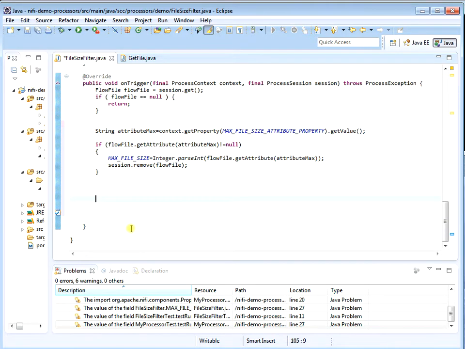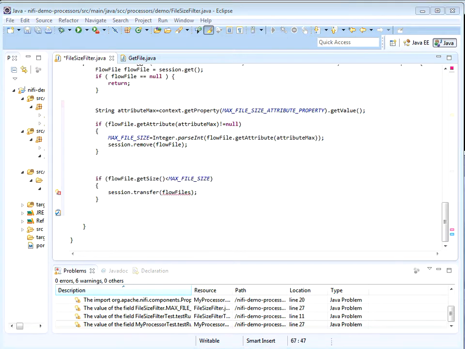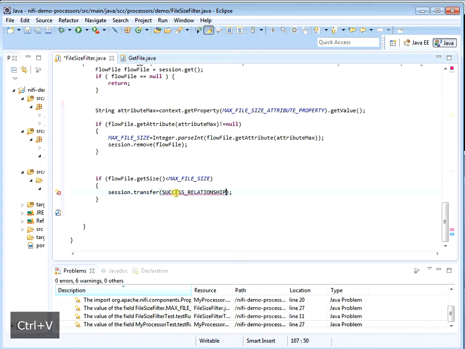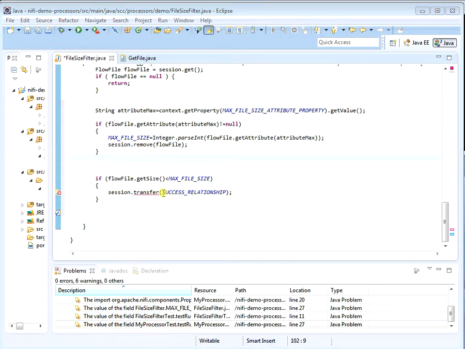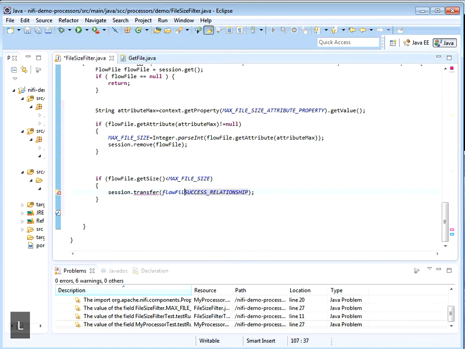We do session.remove flow file, so we don't have to terminate the flow file anywhere. It'll just automatically end. We don't have to self-terminate or anything. So let's go ahead and do the test for the max file size. If it's less than the file size, we're going to pass the success relationship. Got to put flow file in there first. And if it's not, obviously, if it's greater than, then we're just going to go ahead and send it to the fail relationship.